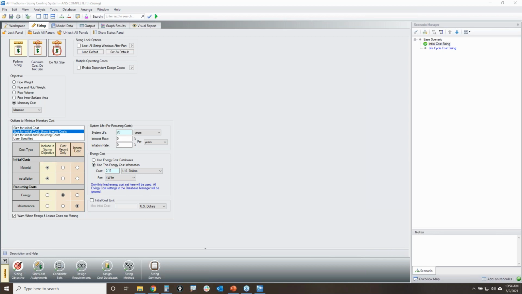This is why the ANS module is so powerful and so useful. When I created my second scenario for doing the life cycle cost sizing, the only change I needed to make was, instead of clicking on this button, I clicked on this button, which is this option right here, size for initial and recurring cost. So this is the only thing I needed to do, was to choose this option. I didn't have to make any changes at all to any of these other panels.